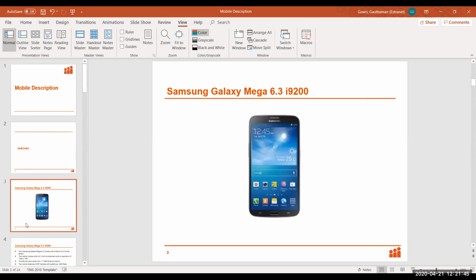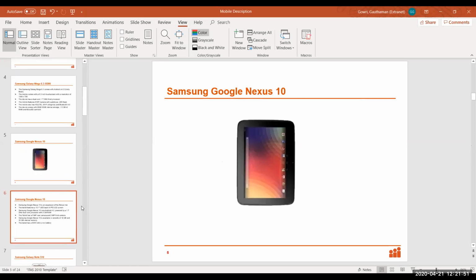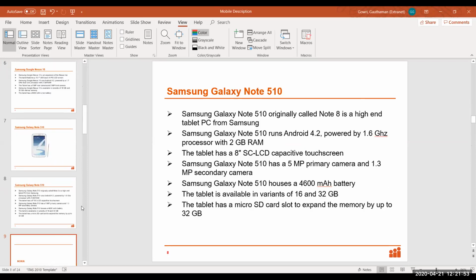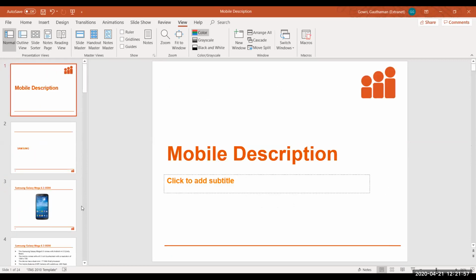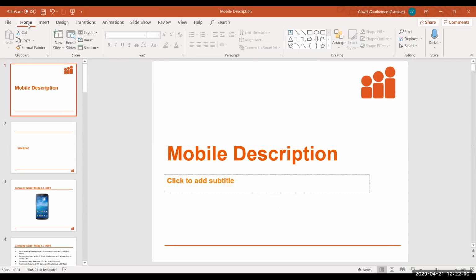So I have almost around 24 slides, you can see in the status bar. So I have to scroll down and check for each of them and then choose the slide that I want. Instead, see, we have an option known as adding a section.